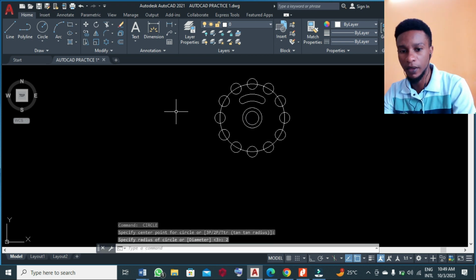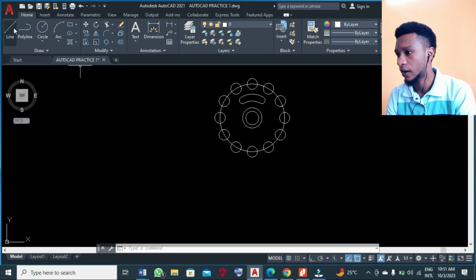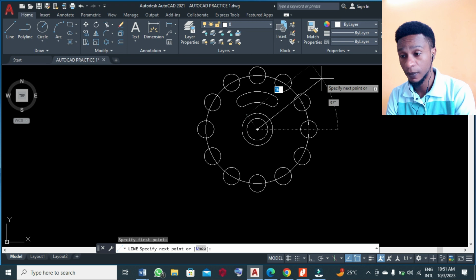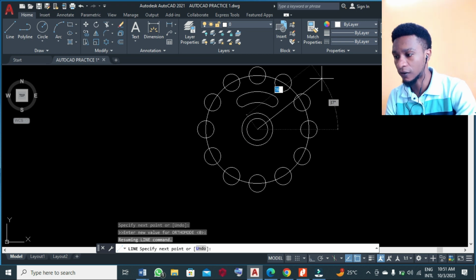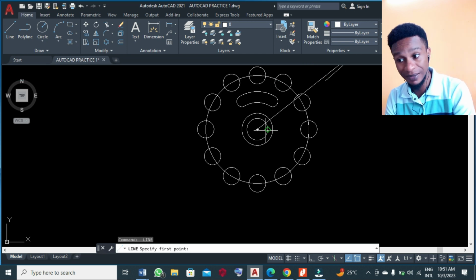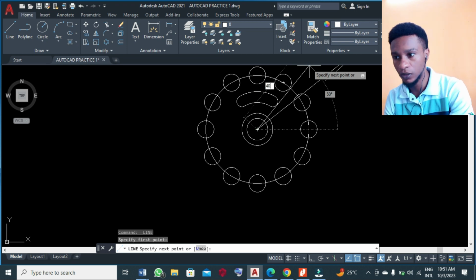So from there, let's look at the drawing. After looking at the drawing, I can see that I need to draw a line. This line, I will draw it at an angle of 30. Then I will draw another line from the same center, but this time at an angle of 40.